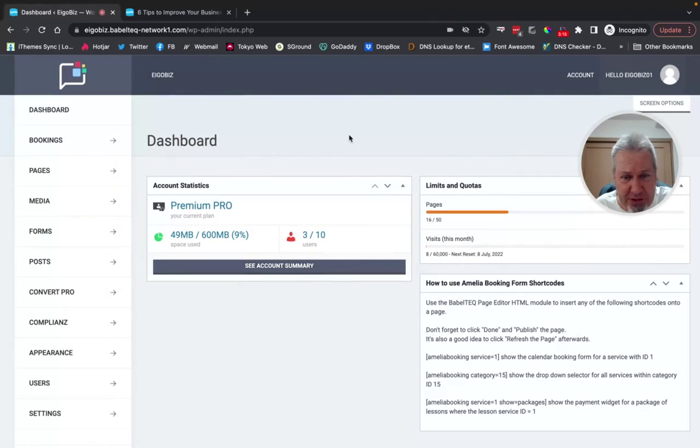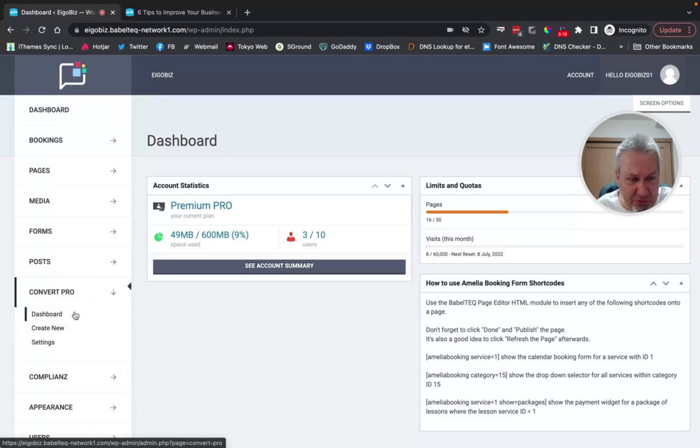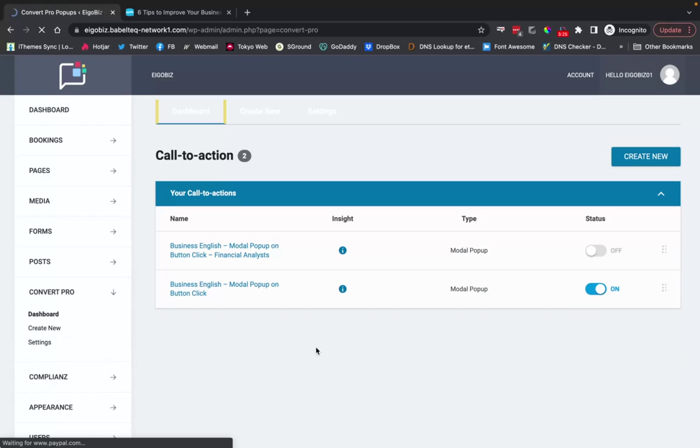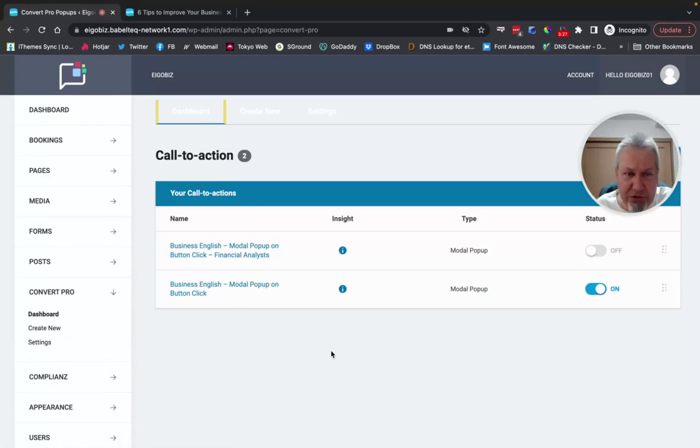Okay, so I'm on the dashboard of my site here. If I come to the Convert Pro dashboard, so Convert Pro is the name of the plugin which generates all of these call to action pop-up forms. So we can see I've got two here. Just ignore this one, the top one. It's inactive at the moment anyway. So this is the default one.